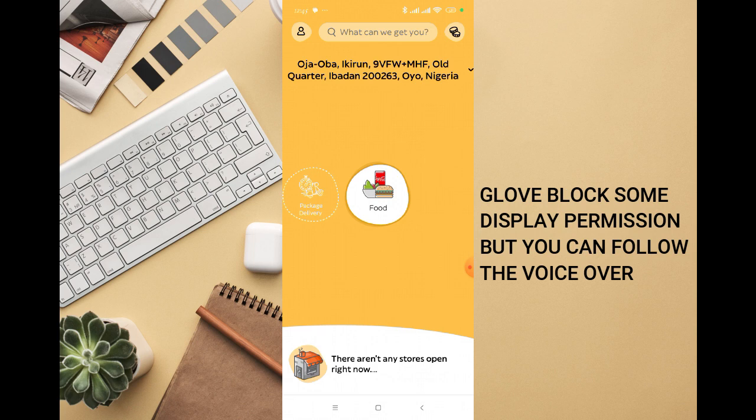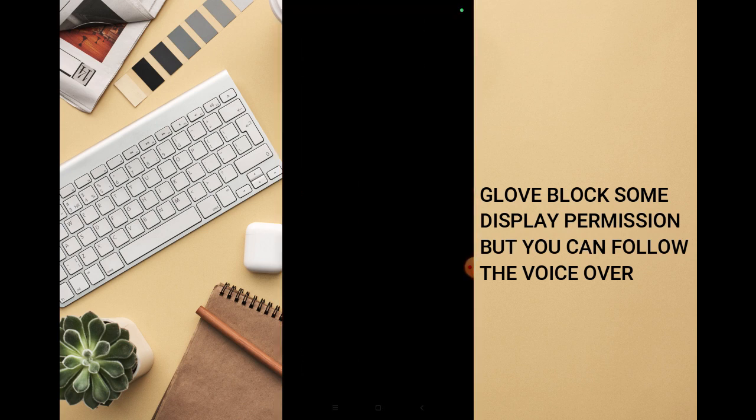So what you're going to do, just click on the icon on the top left, then it's gonna take you straight down to this page. Just click on my information, then look down below where you see payment methods. So just click on that, then you're gonna see all the payment methods you already added.